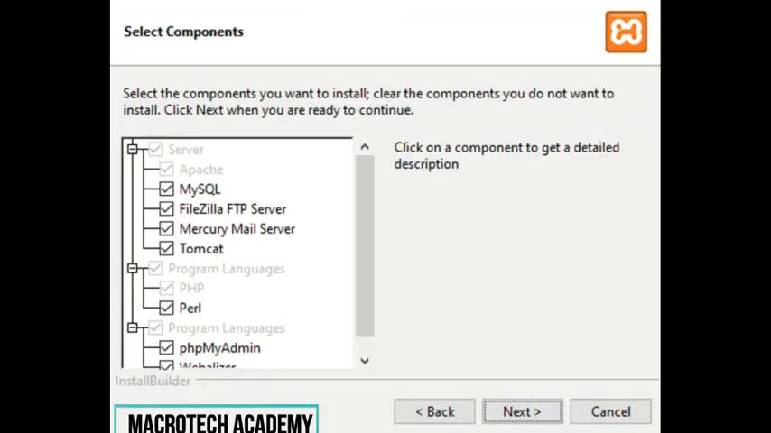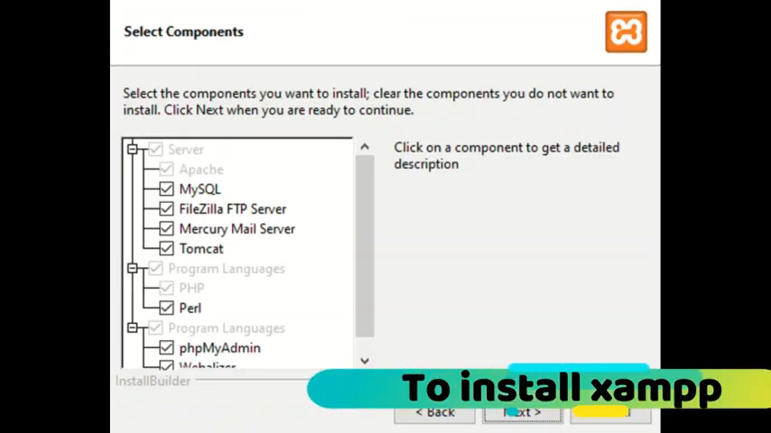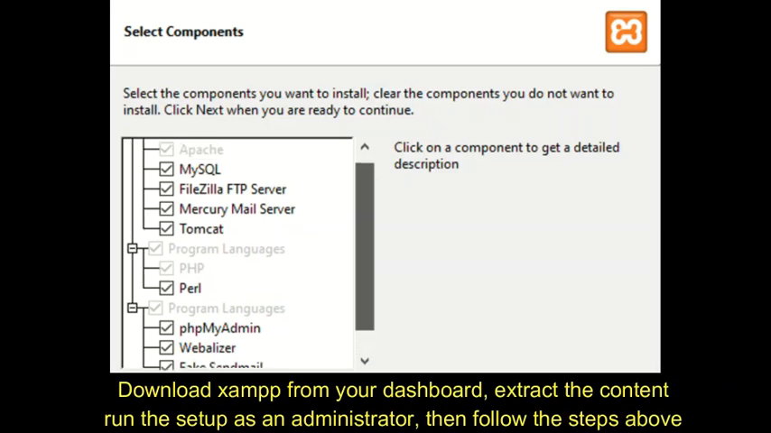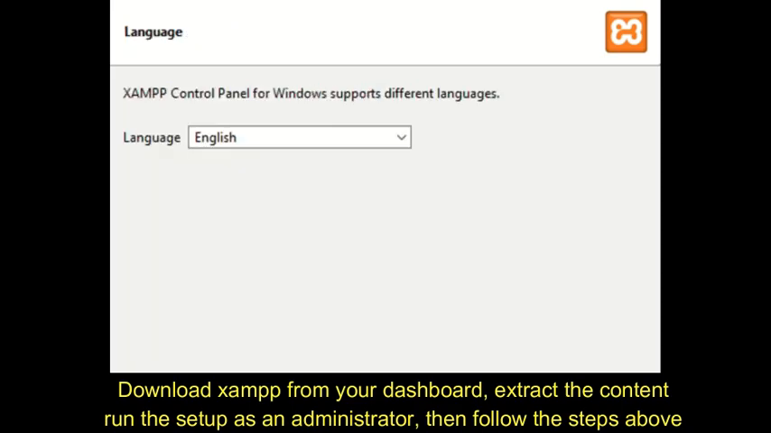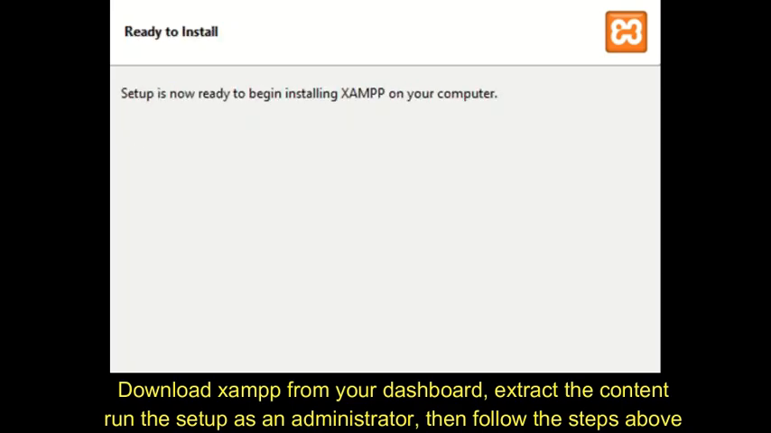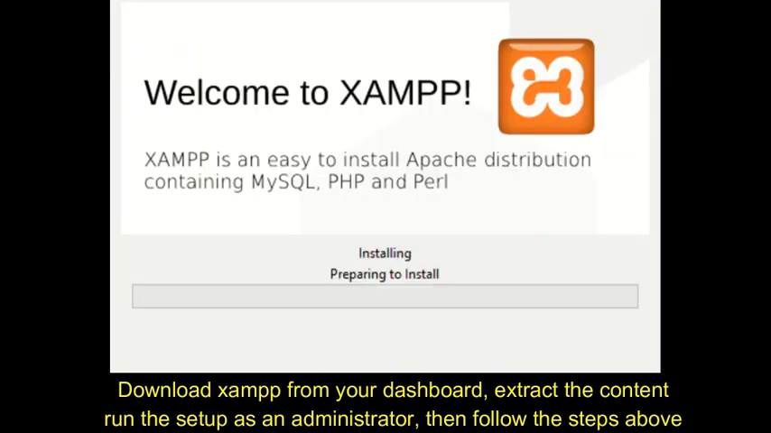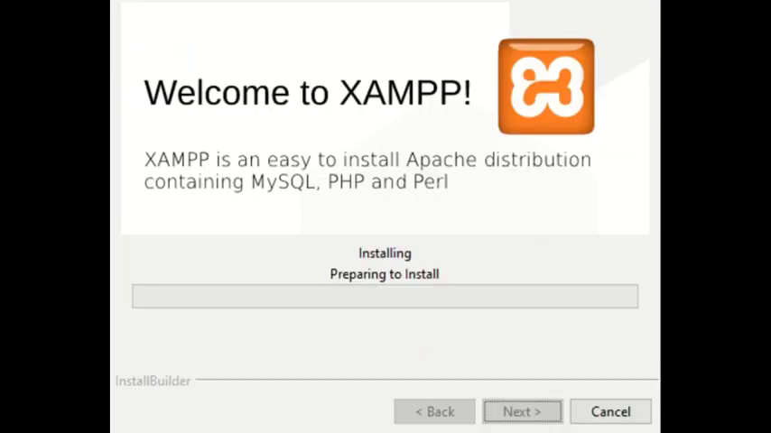Click next. Click next. Click next. Click next. Click next. It's preparing to install. Let me pause this video while it installs.